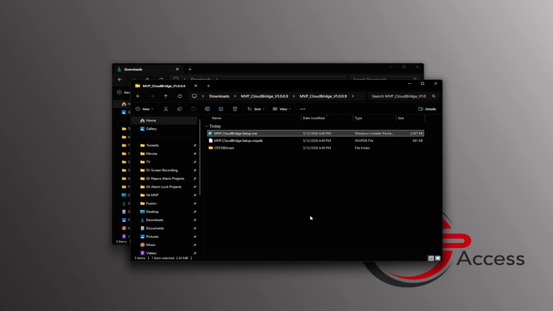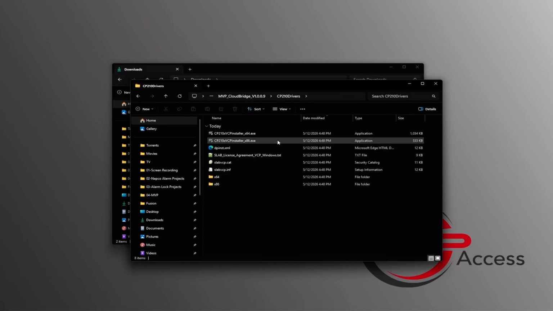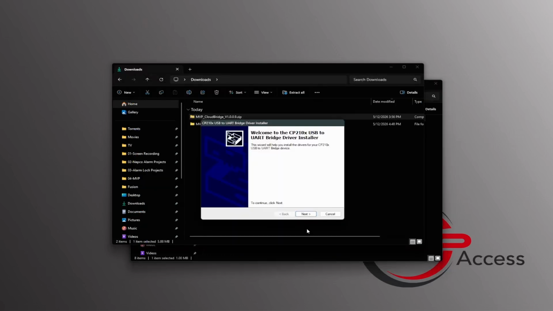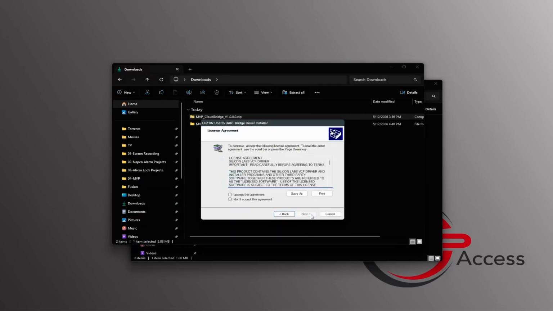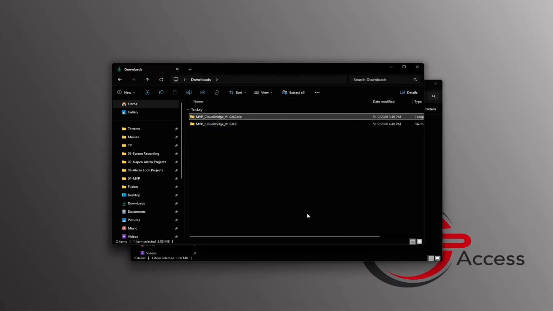Before we get started using the MVP Cloud Bridge, we first want to install the CP210 driver. So, go inside the CP210 folder, run the file that is named CP210X VCP installer _x64. The installer wizard will pop up, and as before, you will click Next. Then, you can either read the agreement now or save it for later, and then click I accept this agreement, and then Next. And finally, click Finish.